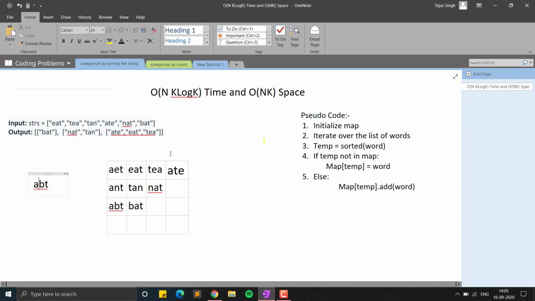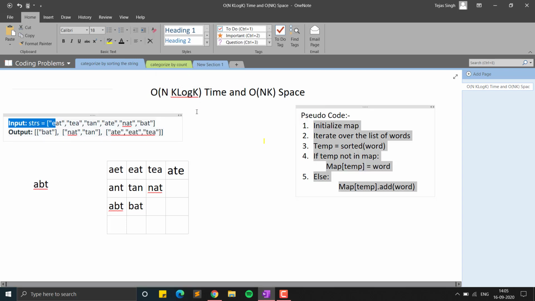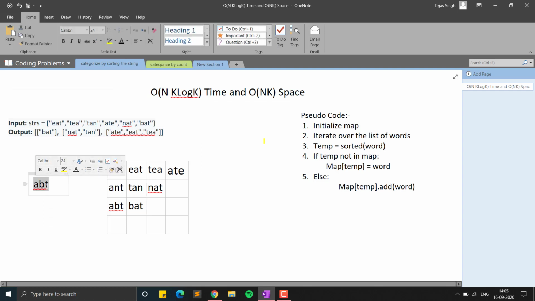Now, there is also a different way. The time complexity of this will be n k log k. Actually n is for traversing, and k log k is for sorting the length of the string. It will be the length of the biggest string that we are sorting. The space will be n k. So if we use this hashing solution, this is the time complexity and space complexity we will get.